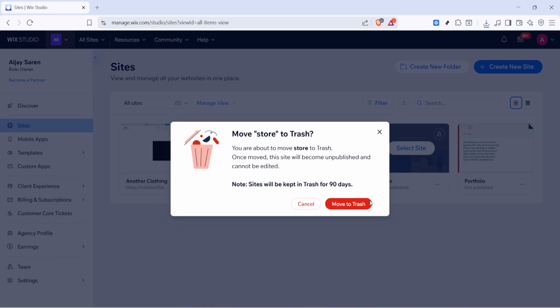You'll see a prompt to confirm the action, and that's intentional, to prevent accidental removals. When the confirmation appears, click Move to Trash again to finalize it.